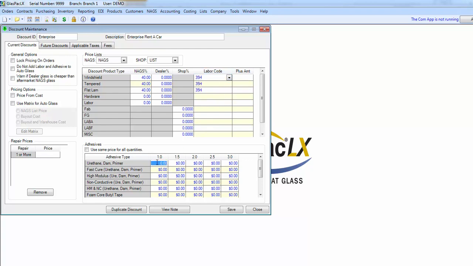Adhesives. The adhesive pricing can be broken out in a pretty granular level with the price per tube. So you could say 20 for 1, 40 for 2, something like that. And then for high modulus, you could say 30 for 1, 60 for 2.